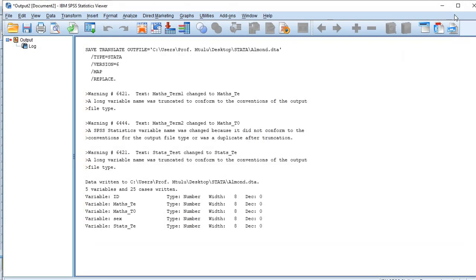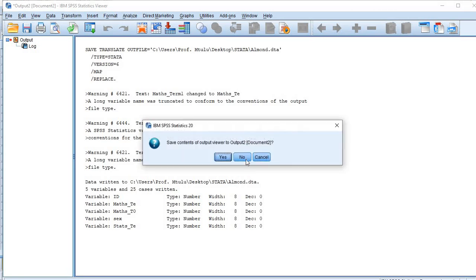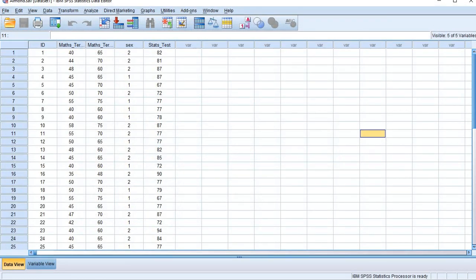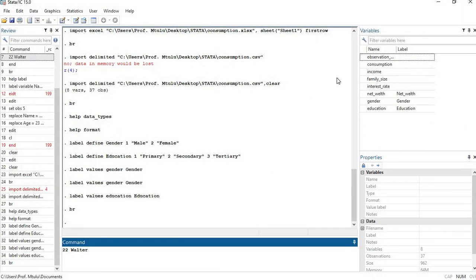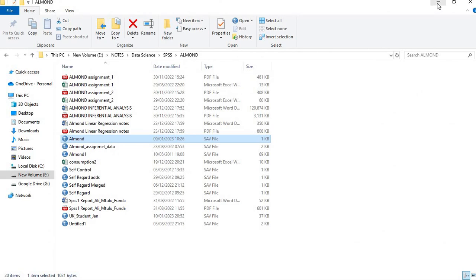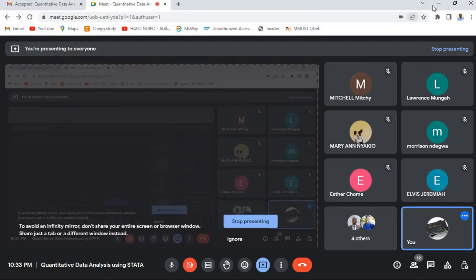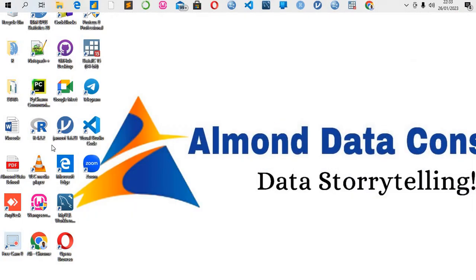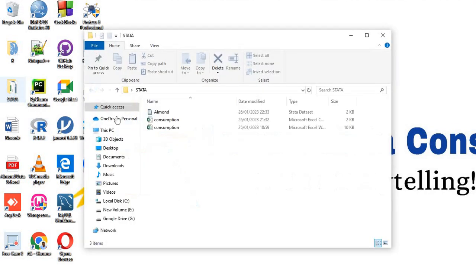So it will run all that and save and all that. Then I'll close this software because I don't know anything about SPSS. Now we have our data. We can actually come and open it. Let me just go to that file where I've saved. Here it is, the STATA.